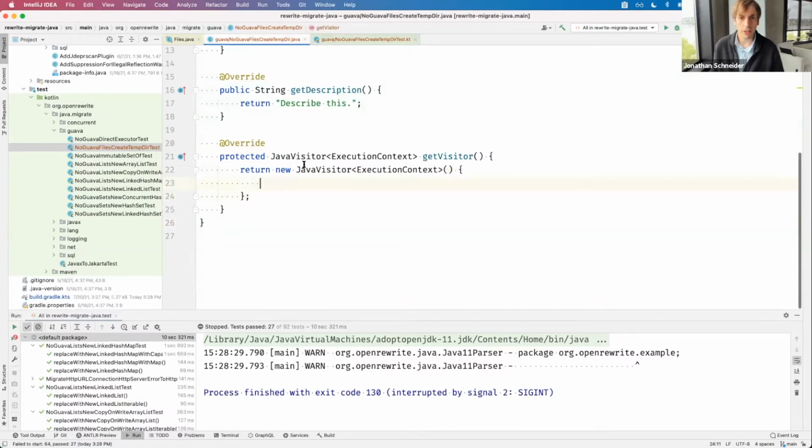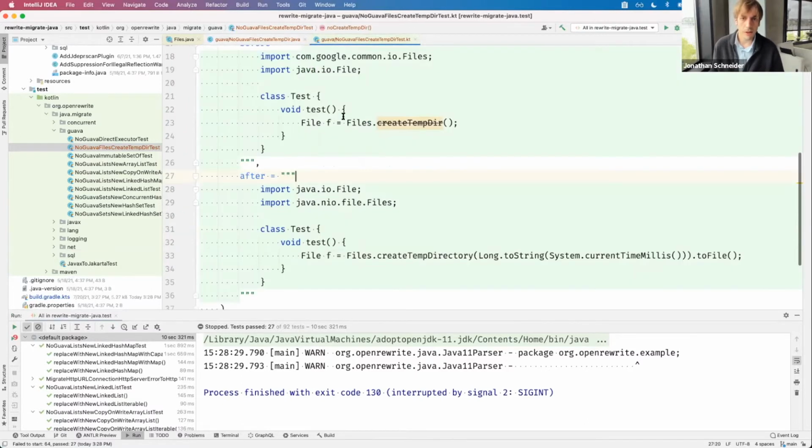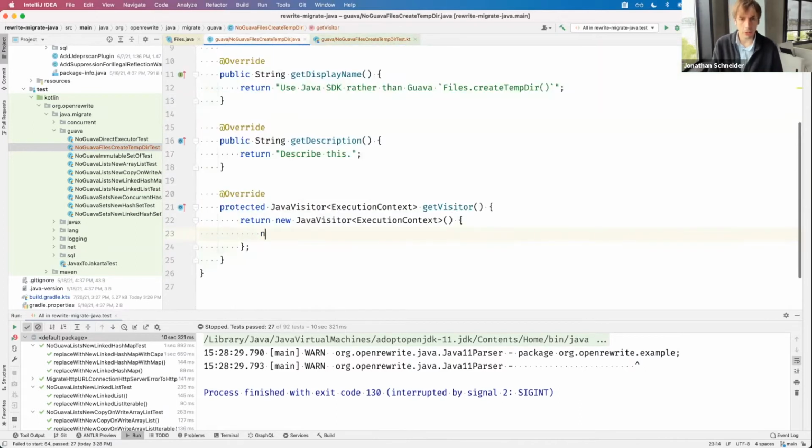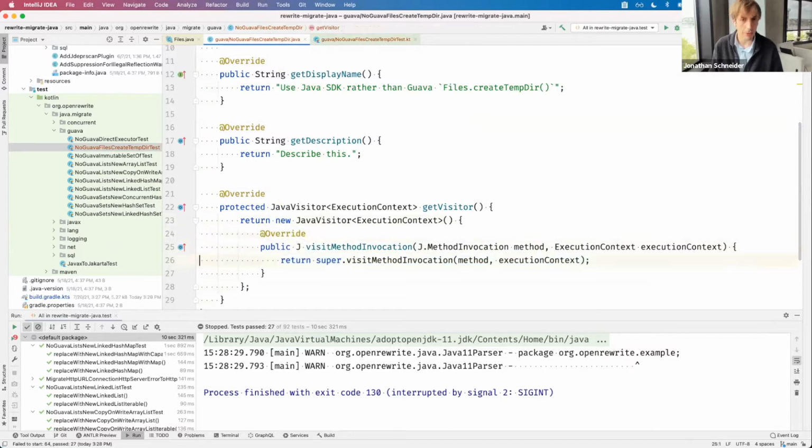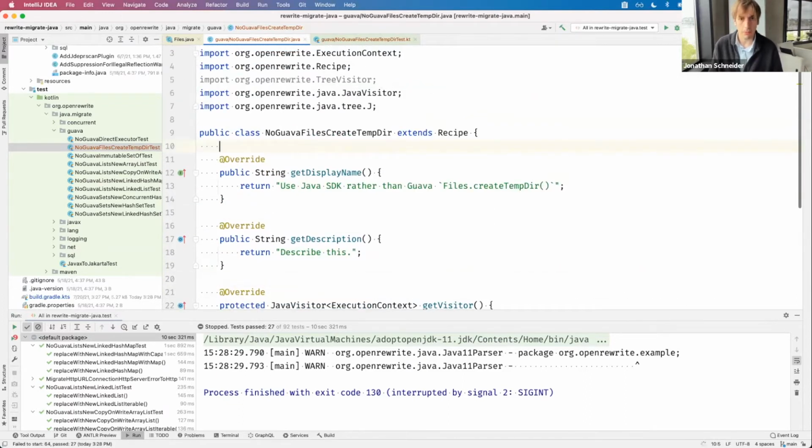If we come over here to the visitor, I have to identify where in the abstract syntax tree I want to make my change. And here it's to a method call, a particular method call. So maybe let's just visit method invocations. We use the visitor pattern here, and we want to determine if this method, as it's being visited, is the one that we want to change from.